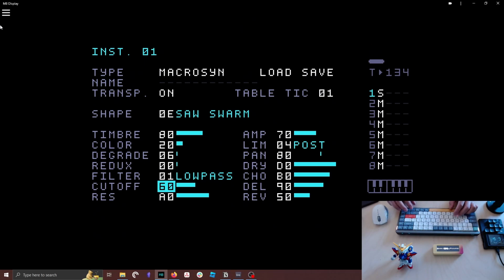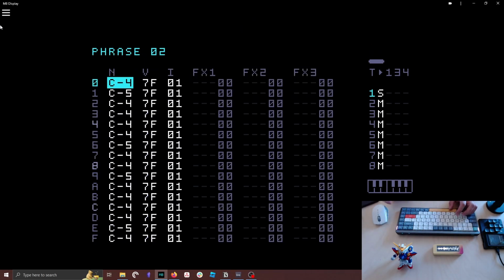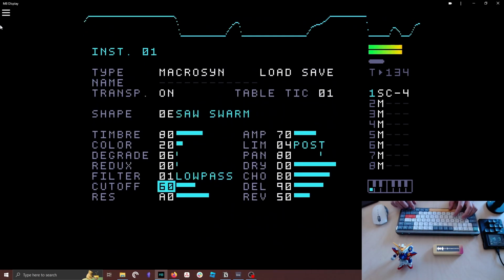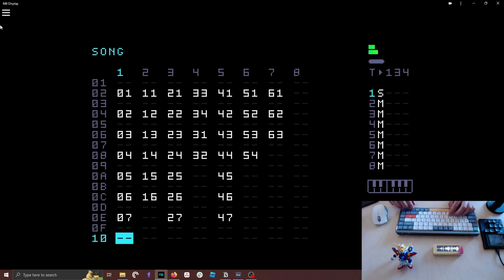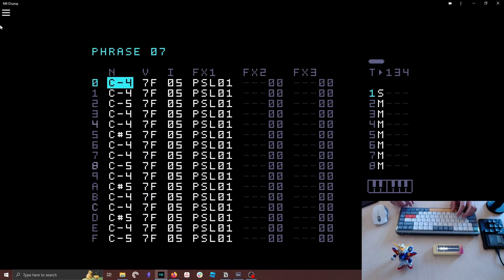This one is a little bit more syncopated, or I mean a little bit rolly. And then I also have added a couple of acid bass sounds here.